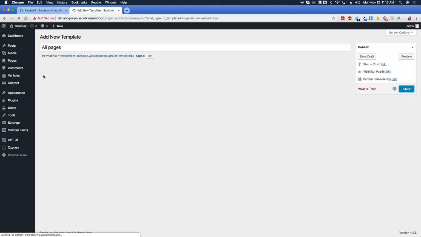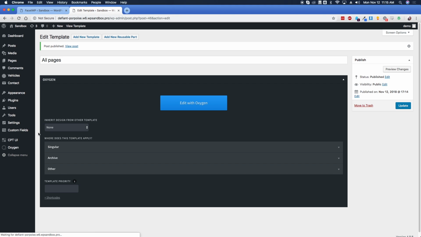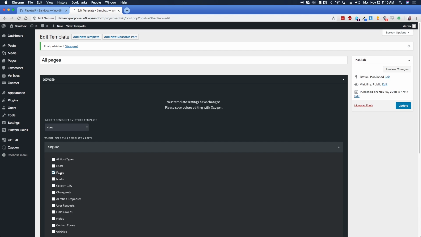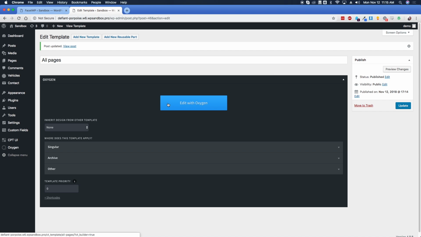So click on Publish. And the only thing you need to do is set where this template applies. Under Singular, click Pages, and then click Update again. Then click Edit with Oxygen, and we'll get started.